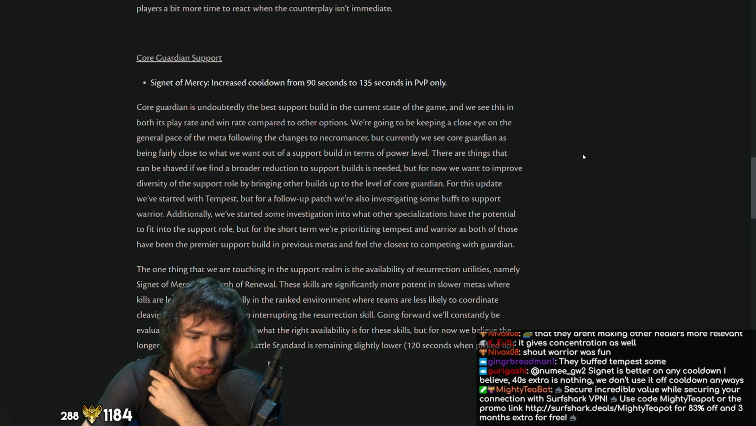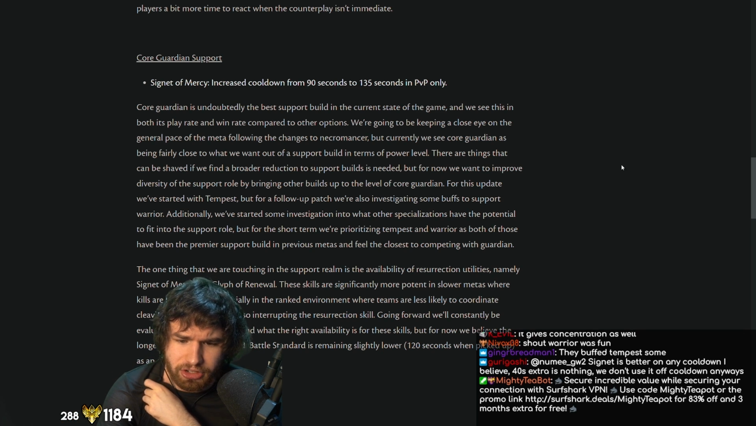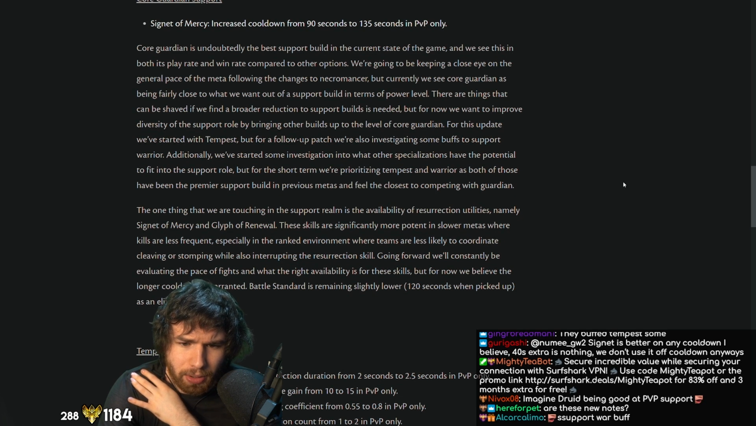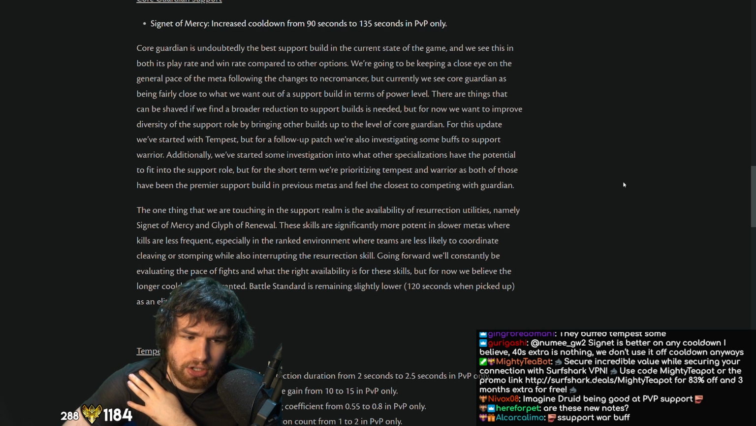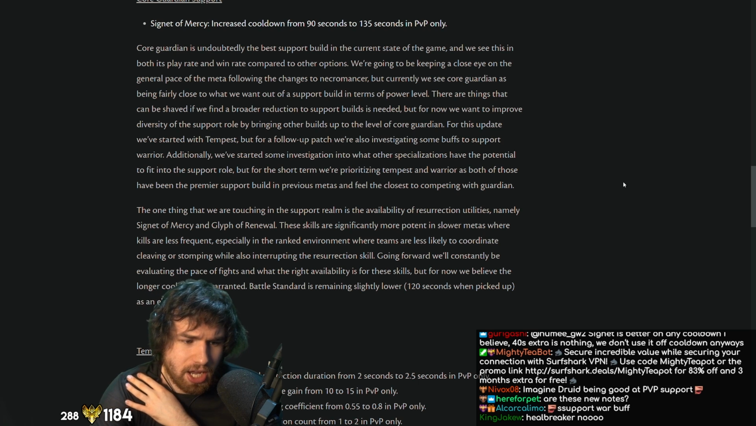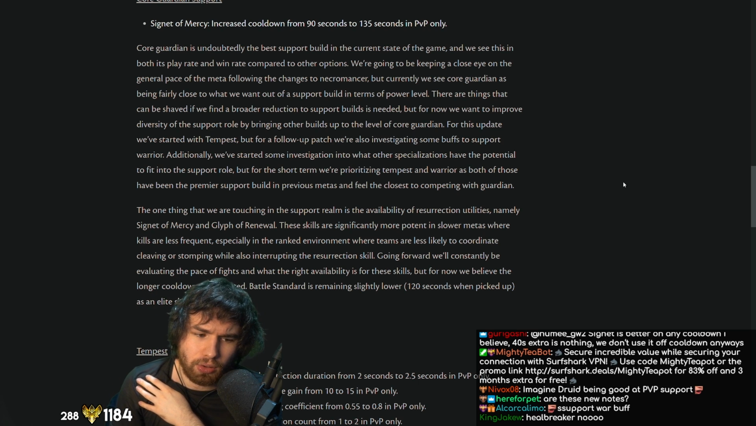I appreciate that. The one thing that we're touching with the support realm is the availability of resurrection utilities, namely Signet of Mercy and Glyph of Renewal. These skills are significantly more potent in slower metas where kills are less frequent, especially in the ranked environment where teams are less likely to coordinate cleaving or stomping while also interrupting the resurrection skill. Going forwards, we're going to be evaluating the pace of fights and what is the right availability for these skills. Right now, we believe the longer cooldown is warranted.